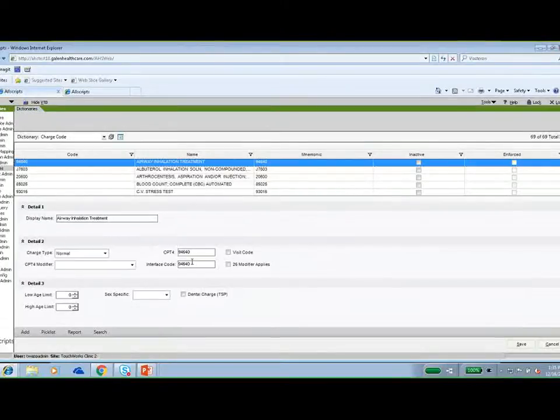Then we've got right below that the interface code. This is used by your practice management system charge interface. And if no other value is entered, this field is populated with the charge code value from the code field when the Save button is clicked. Next, we've got this checkbox for visit code. Indicates that the code is for a visit. And then we've got the 25 modifier applies checkbox. I want to talk a little bit more about that.